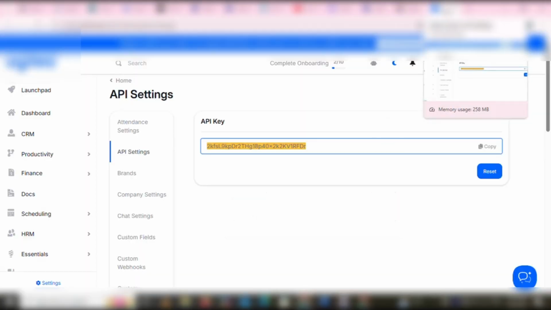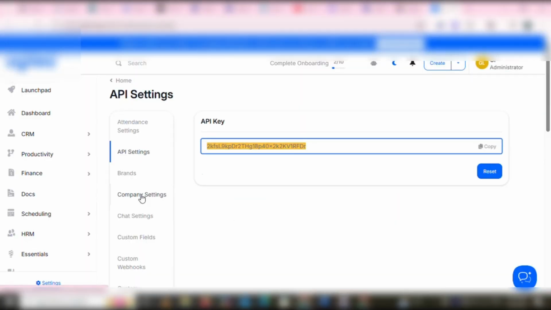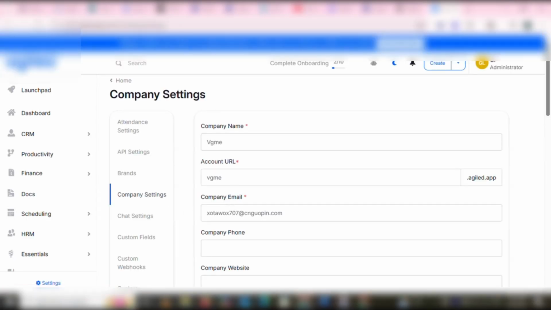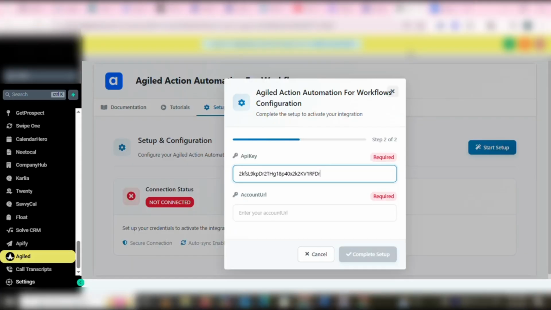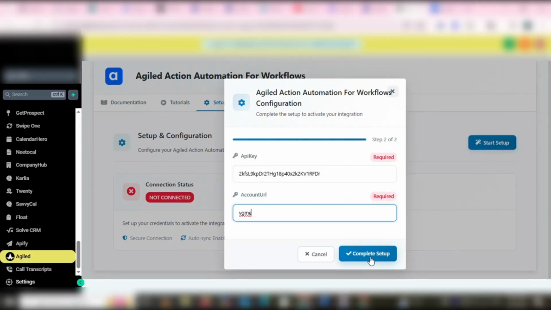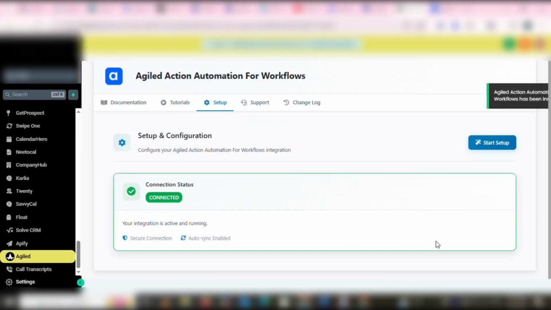Head over back to your account online. Click on Company Settings and copy your account URL. Head over back to your account and paste your account URL. Once you're done, click on Complete Setup. There we go. Our app has successfully been connected and set up.